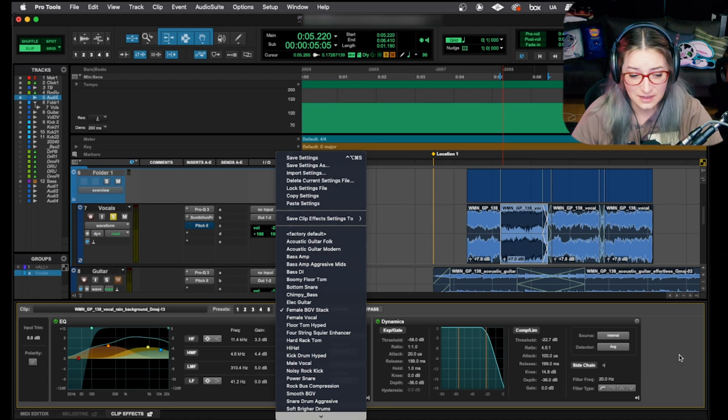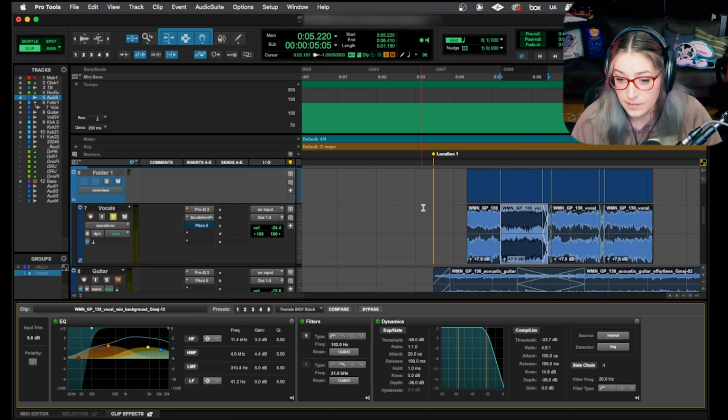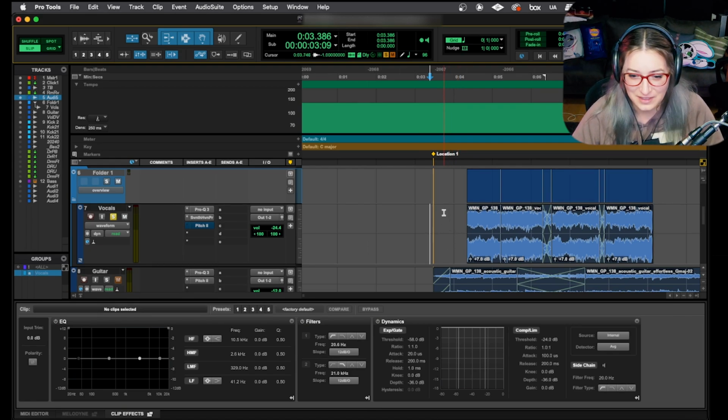Cool. So that's it. The clip effects in Pro Tools. They're more limited than your inserts, for example, but they're low latency. They don't use a ton of processing power. And it's a good way to get the basics down on your clips. I have been meaning to use these more and more, so I'll probably continue to do that.